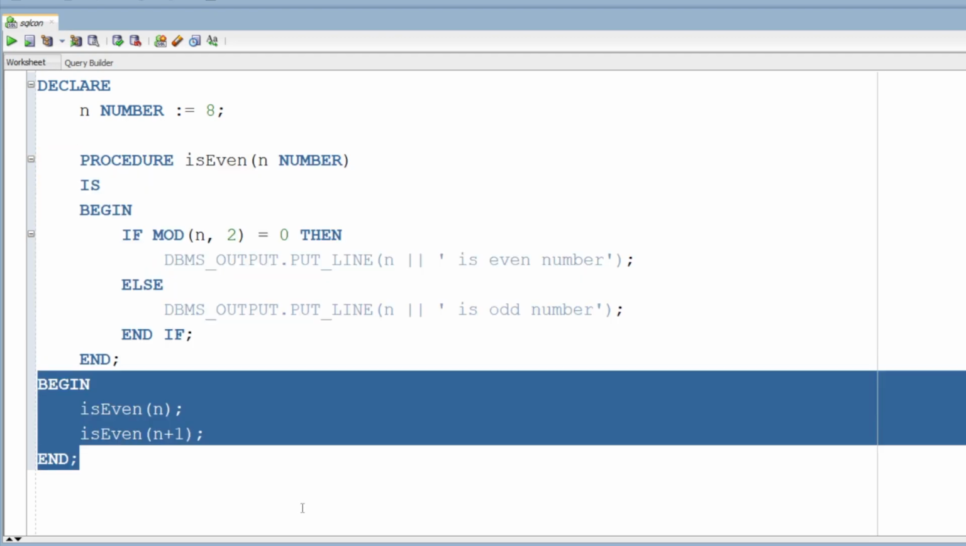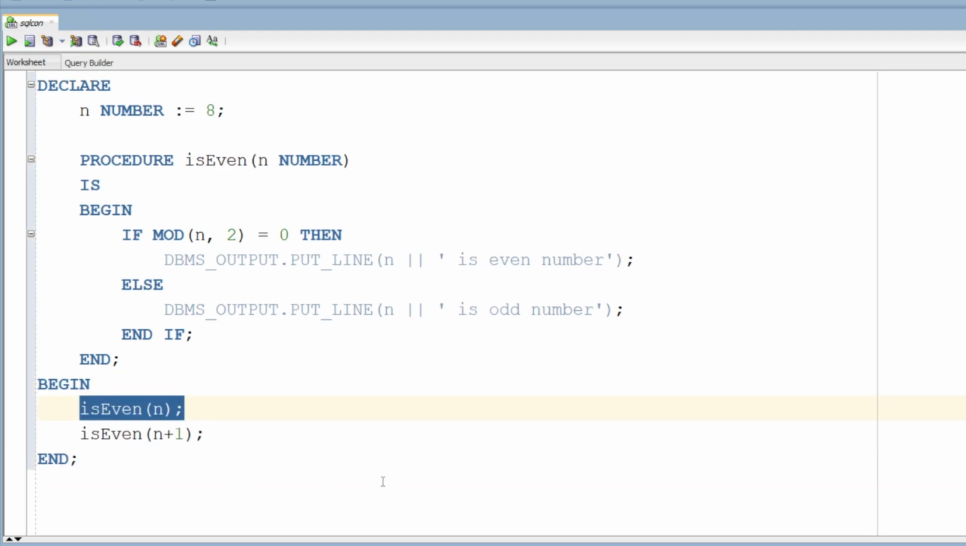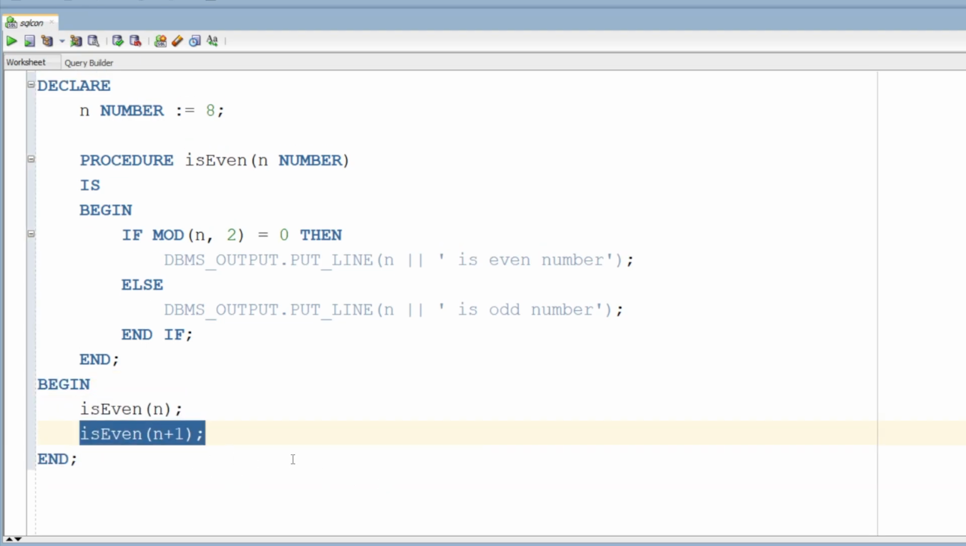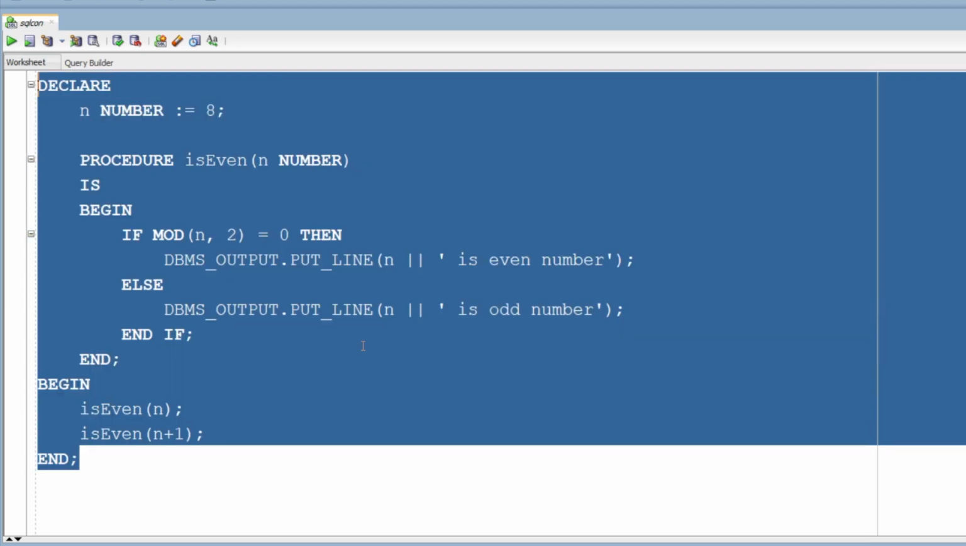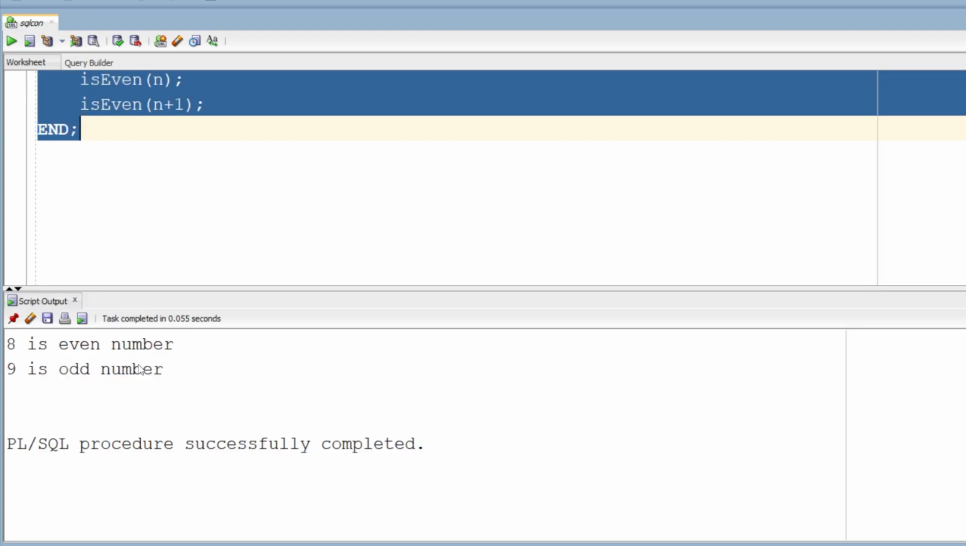In this execution section, you can see I called the procedure 2 times. First I passed the value of n. Next I passed the value of n plus 1. The value of n is 8. So if we execute this block on the screen, we should be able to see 8 is even number and 9 is odd number. Let's execute this block. You can see 8 is even number and 9 is odd number.